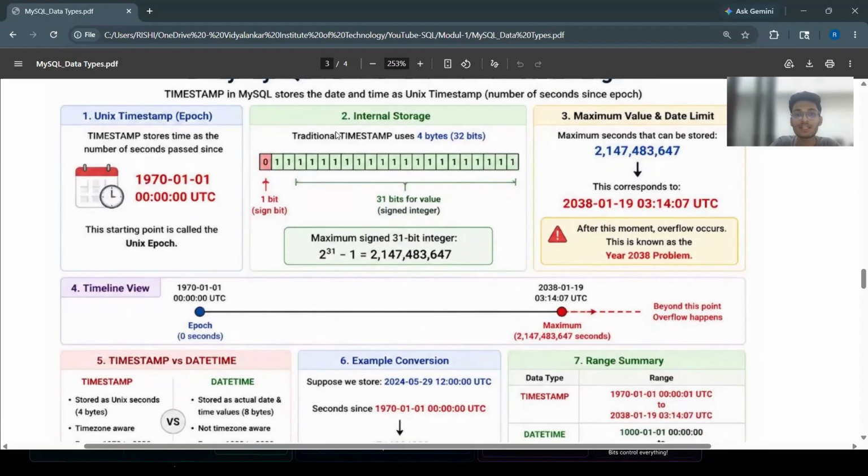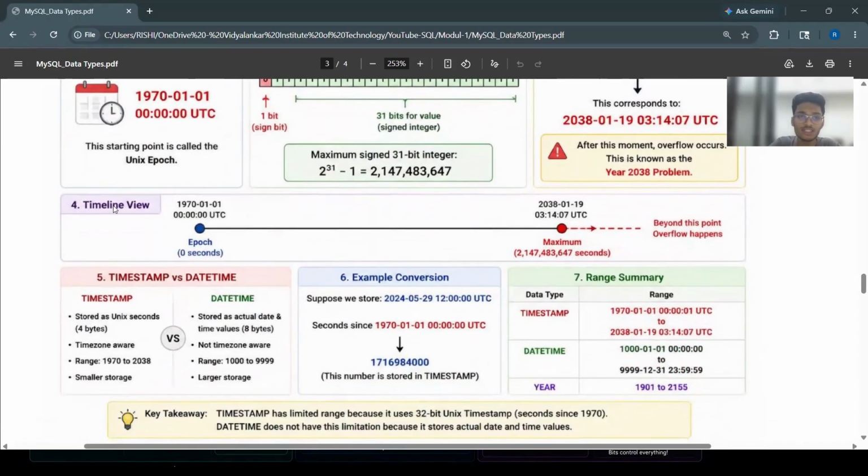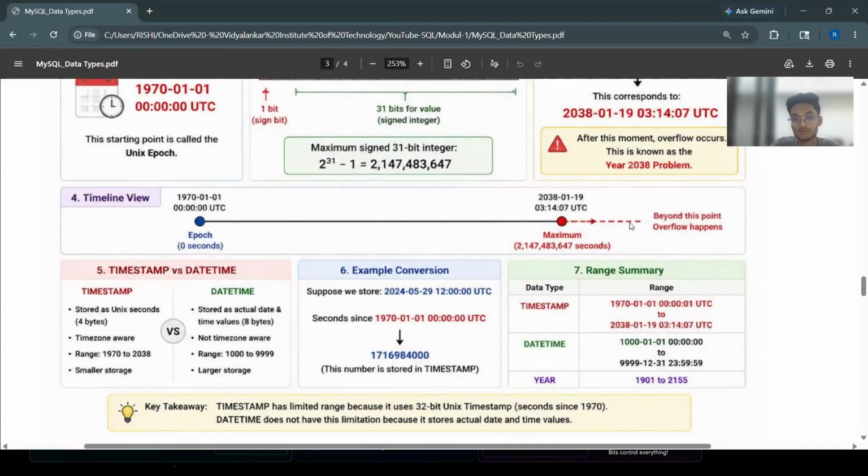Because the timestamp data type can only store this many seconds from 1970. From this particular date, that is known as the Unix epoch. The starting point is nothing but the Unix epoch. The timeline is 0 seconds at the Unix epoch point, and the maximum can be this. Beyond this, there will be overflow.